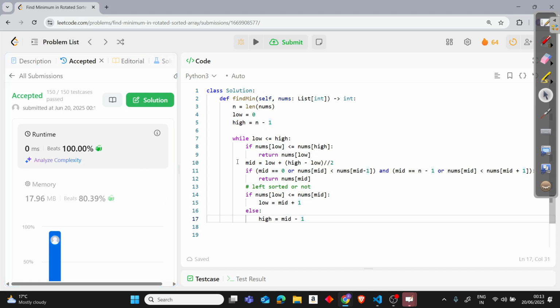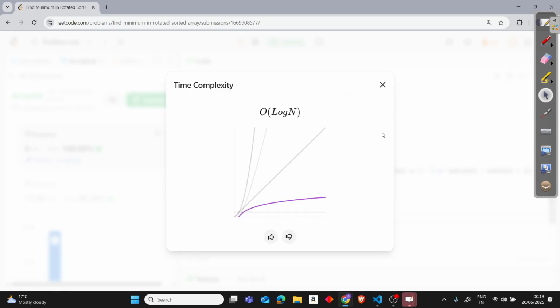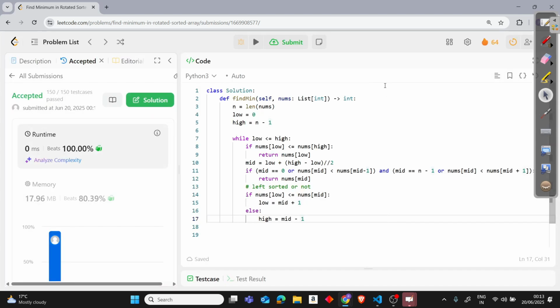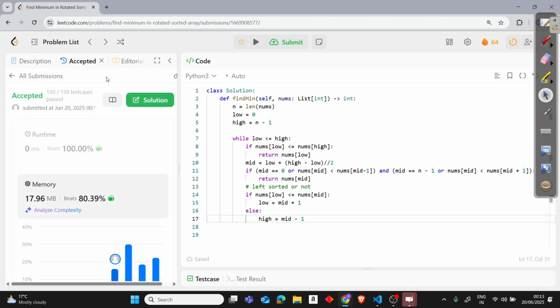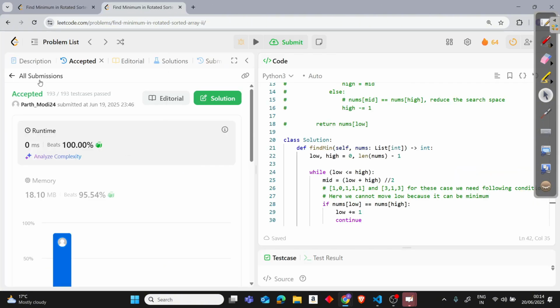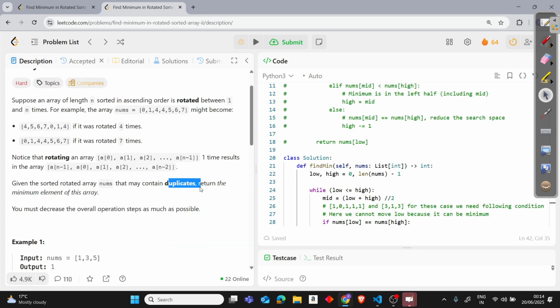So yeah, it's working, and obviously our time complexity will be log n, because every time we are reducing the search space by half, and obviously we are not using any extra space, so it should be constant. Now, as I said, let me show you a similar question. Okay, just here the duplicates are allowed.